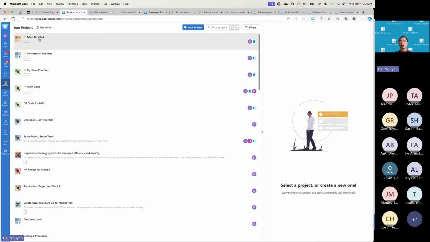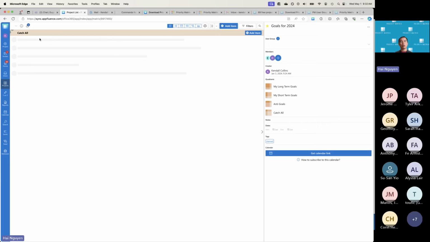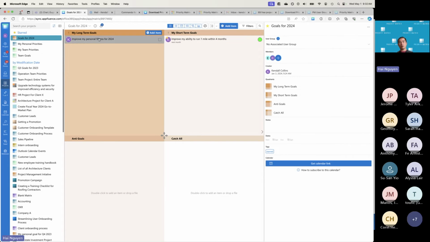I always set a goal project for myself, mostly because it helps me stay aligned. And so when I go to my goal project, for example, I change the quadrant name to long-term goals, short-term goals, anti-goals, and catch-all, just as a way for me to make sure that I'm always working towards the big picture.